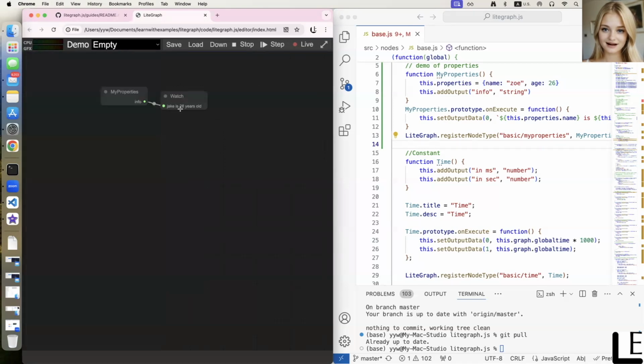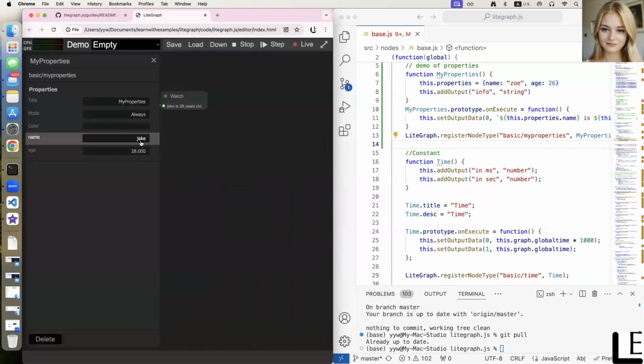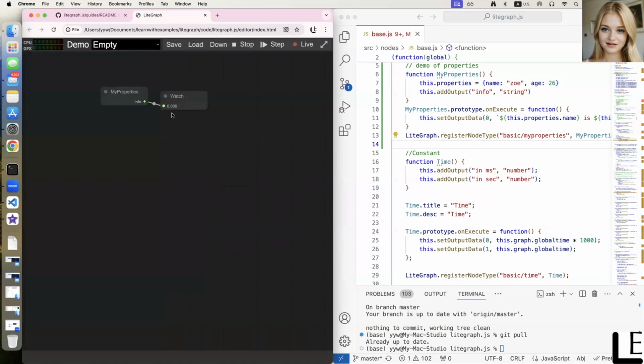Observe the updated info. You can use Save button to save the graph, including the value of the property, to clipboard. Now modify the name to Michael. Click the Load button to load back the graph. Click the Step button to run the graph once. You can see the name property is restored to Jake, which is what we saved to clipboard.